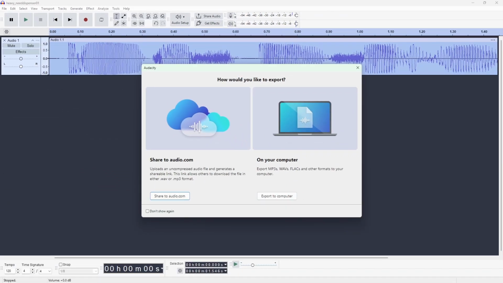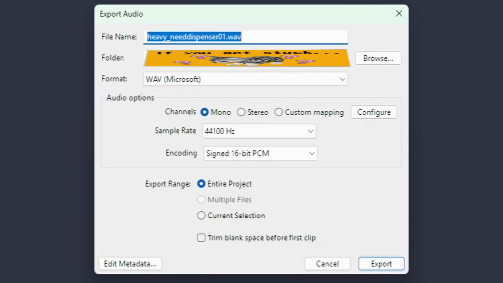This is a new addition to Audacity. I personally don't like it, but they were acquired by a new company, so it's just something you have to deal with. Go to export to computer. Make sure it's in the correct folder you want. I recommend creating a folder separate from the Team Fortress 2 install, just in case you have to uninstall TF2, you'll still have your custom voice lines safe for when you need to put them back into the game.